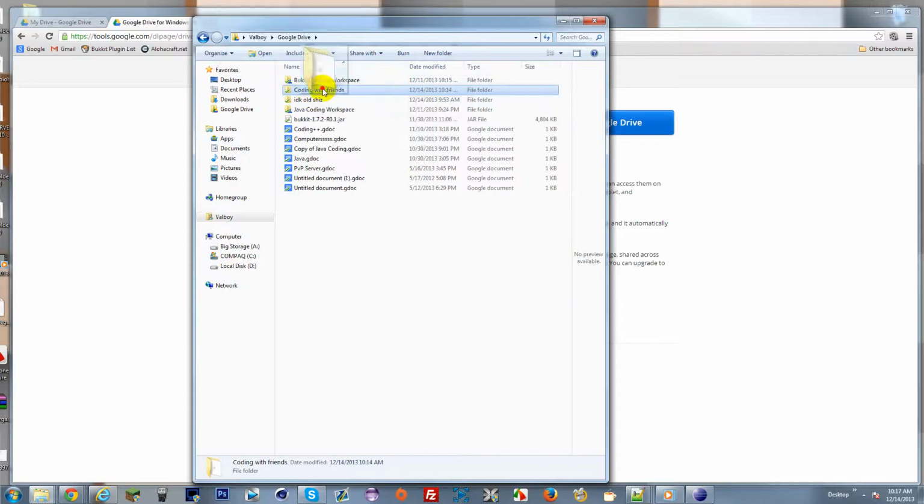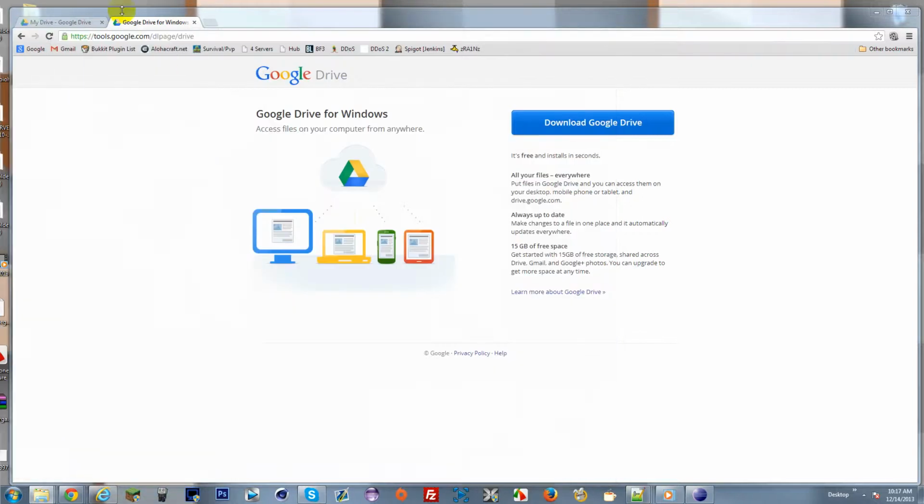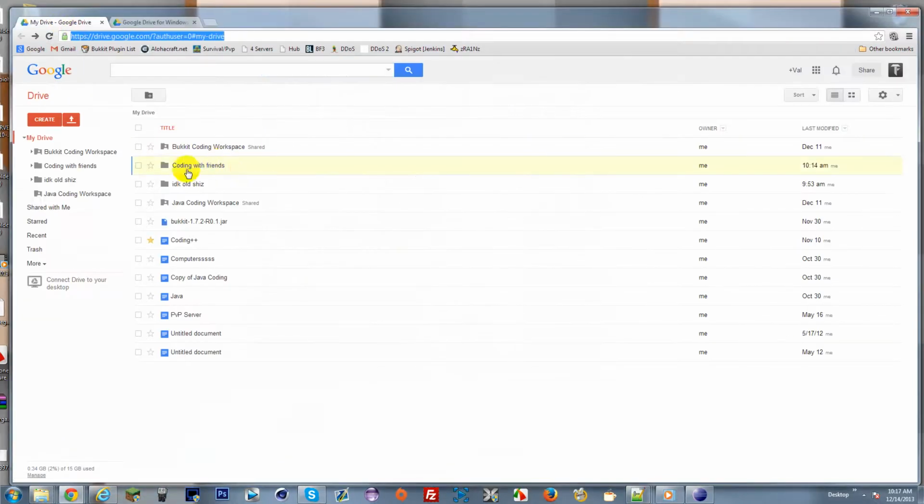Now you can see the folder that I have created on top of Google Drive, which is called Coding with Friends. And we're going to be using this to code with friends, basically. So once you have your folder generated, to make a new folder, just go up here and click it, and it's going to ask you what's your name, name it, and then you're done. Now you can share it.